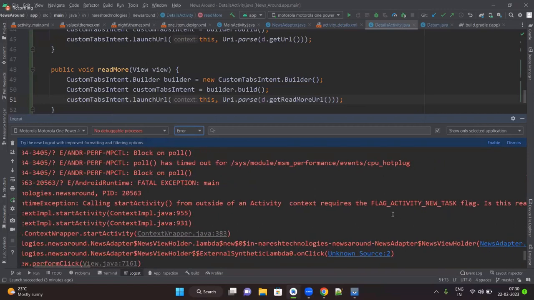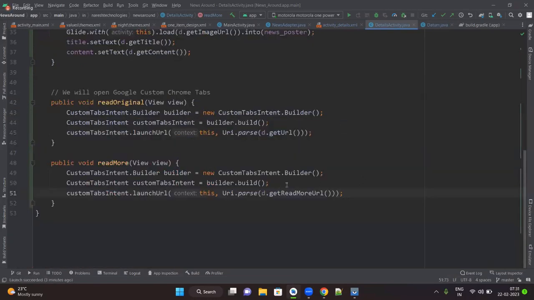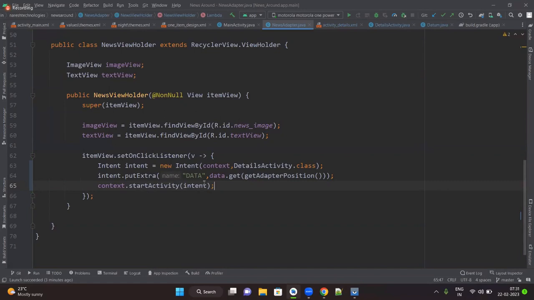Mm-hmm. Okay. Nice. So this flag is required, it seems. Let us see how we can add it. This is the first time I'm seeing this error, unfortunately. Okay, no issues. So when you call the activity, you can also pass this flag, it seems.